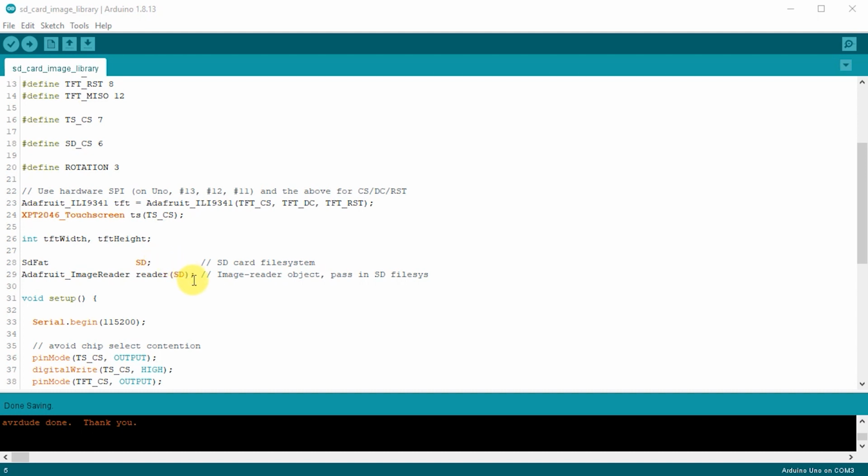And then we're passing a reference to that into our reader object. So we're creating, or instantiating, an object based on this Adafruit image reader class. That object is going to be called reader. And again, we're passing in this reference. And that's the point where if you try and pass in the standard SD library, you will get a compile error. It does need this Adafruit version.